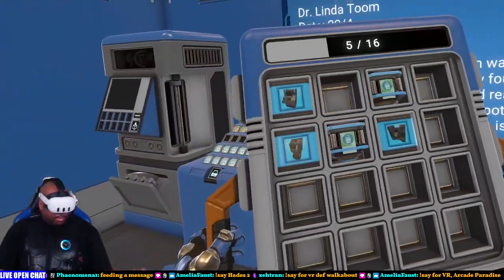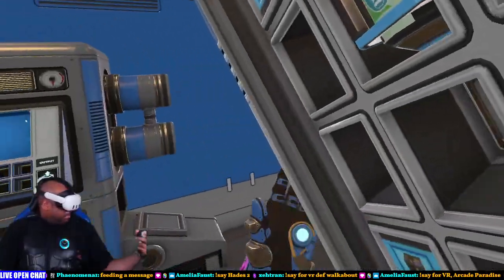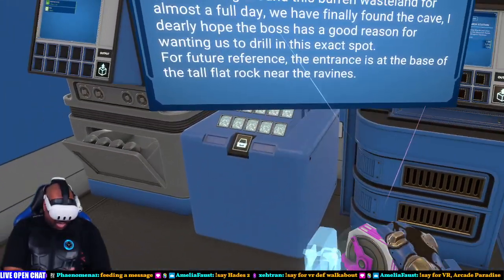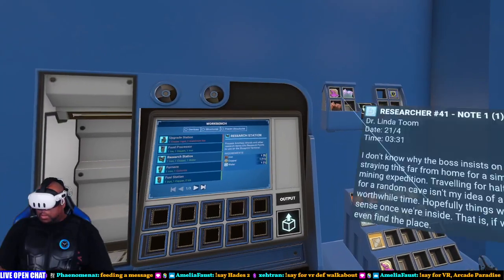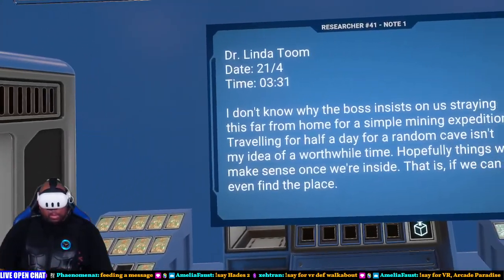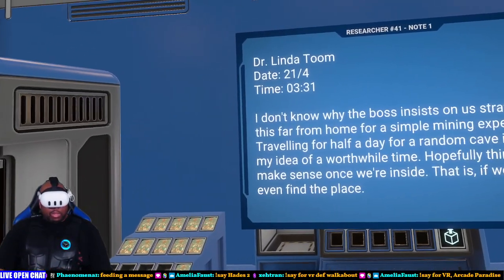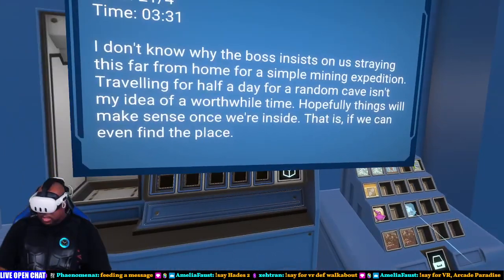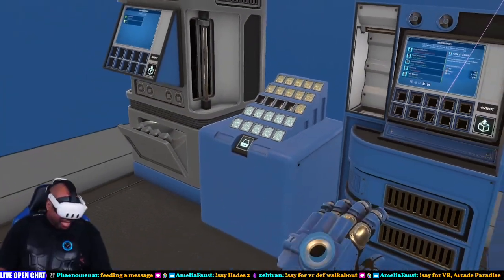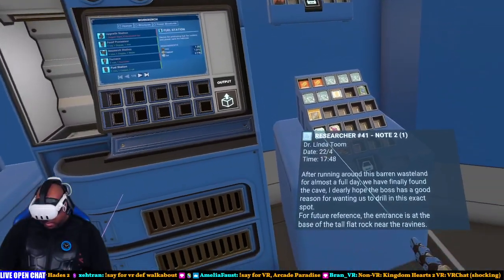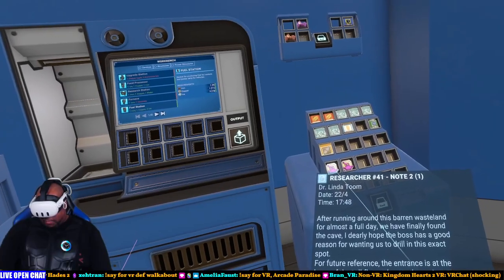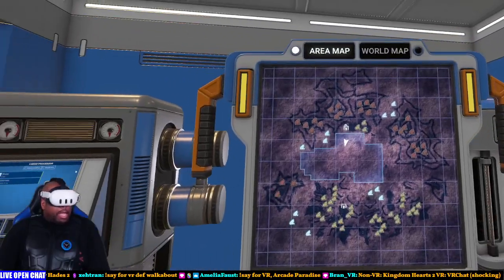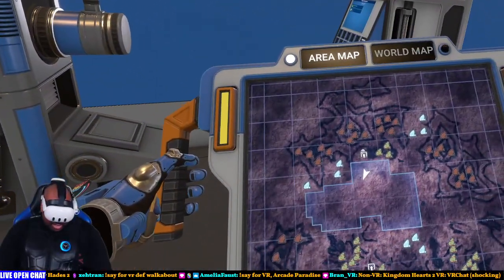Okay. That's not what I wanted. Let me check this other message. Traveling for half a day for a random cave. Okay, so I gotta find this cave. What'd she say? At the base of the tall flat rock near the ravines. Okay, so let's look at our map. At the base of the tall flat rock near the ravines.